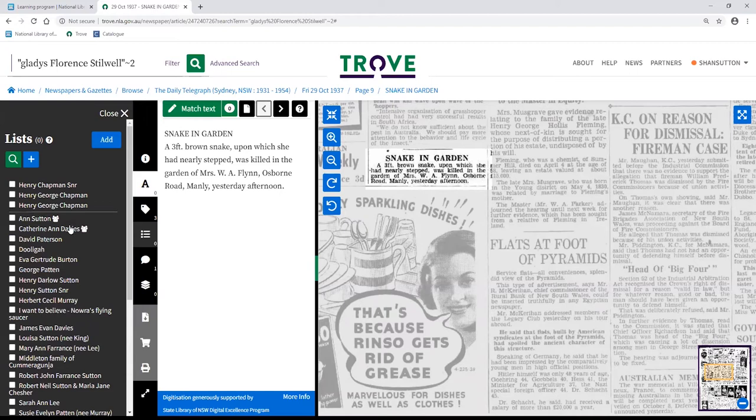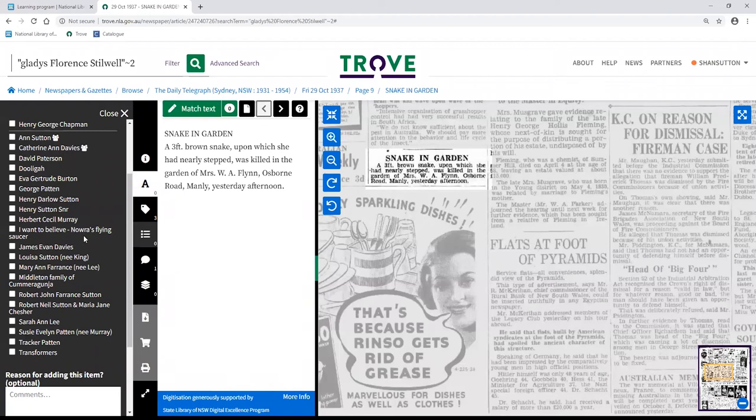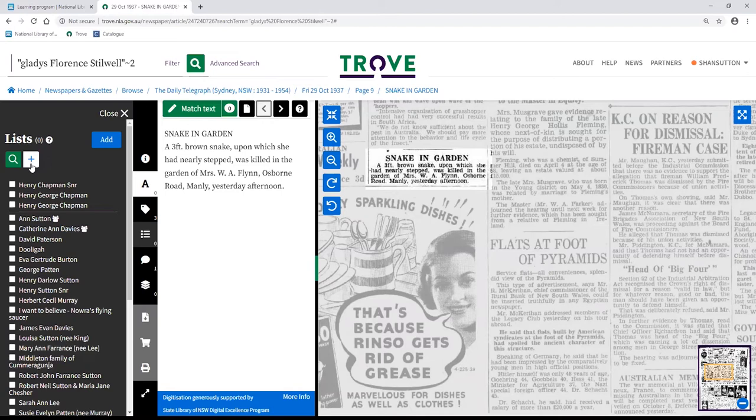We can see some of the lists have these little people symbols next to them, so groups of people. That's a little silhouette of a person. These are collaborative lists, and I'll go into that in a bit more detail in just a wee bit. But there's no list currently for Gladys or for her husband for that matter. So I'm just going to create a new list by clicking on this little plus symbol here.